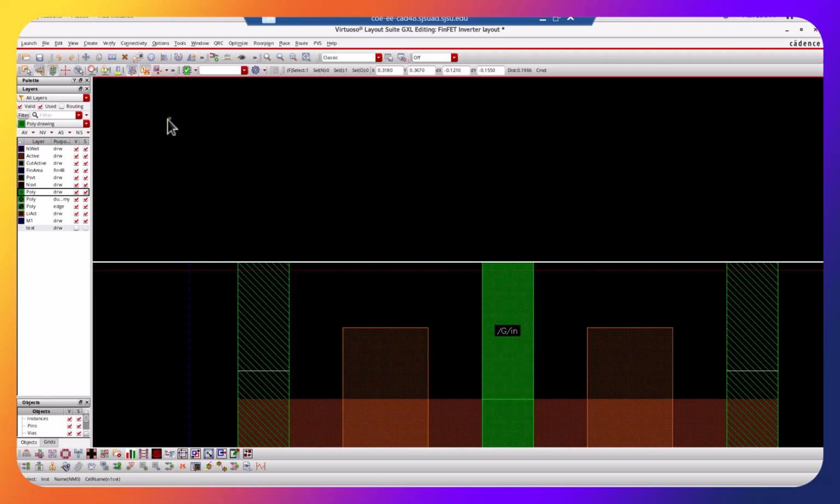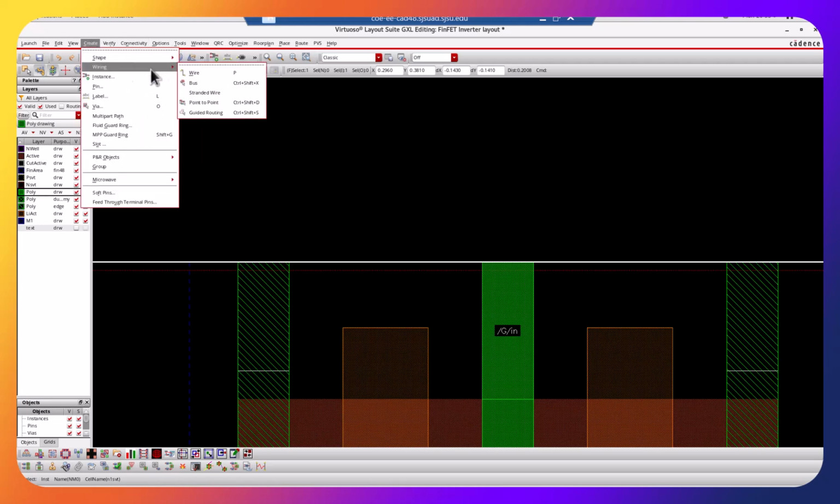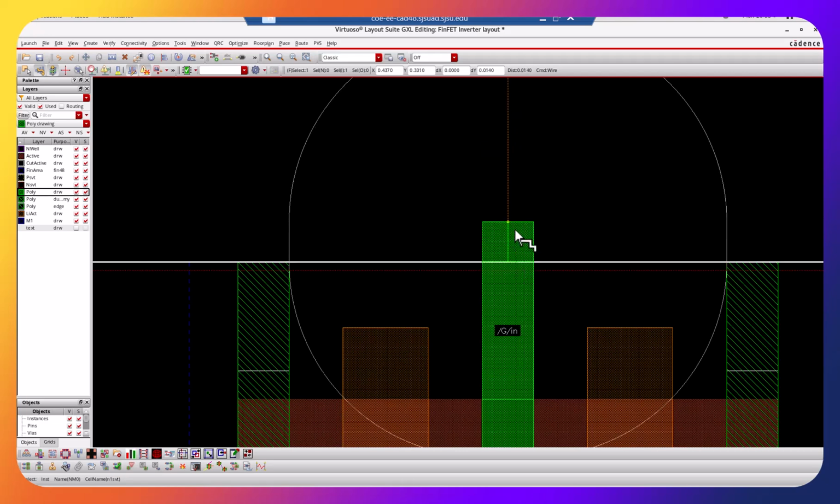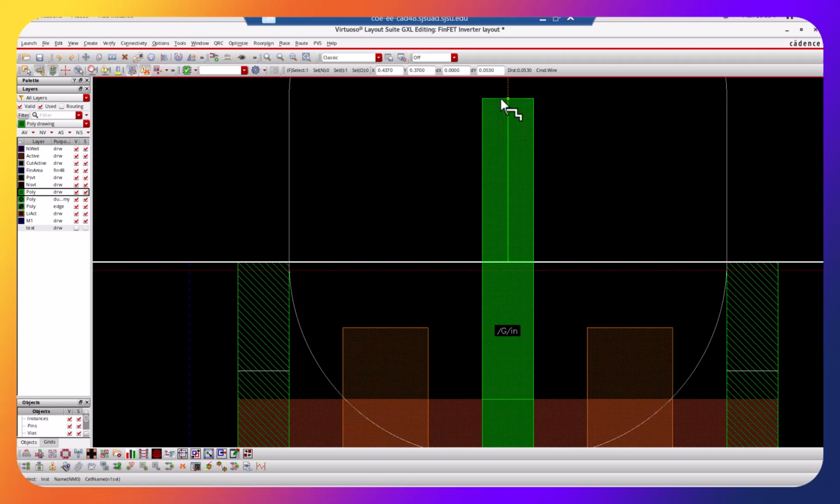Not yet. No, because the metal does not go there directly. That's what I'm showing you. Just hold on, right? For example, I start with poly. So now I'm still routing poly, create wire. I'm going to route this one: click on it, click once, then move your cursor up and double click, and then I get extended poly, okay?